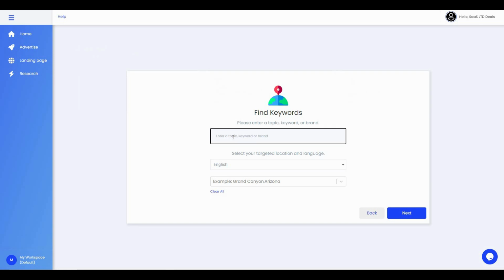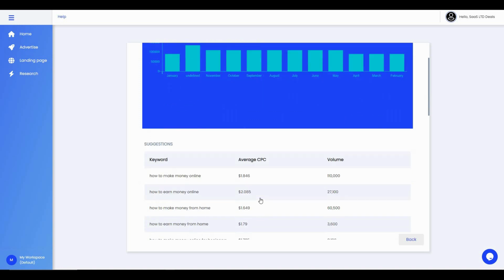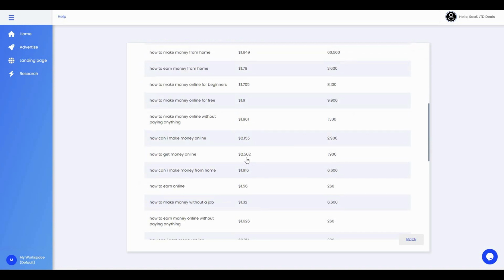So for example, I want to get some keyword ideas about a keyword which is how to make money online, and then select your target language, and you can also give some examples and then click on next. As you can see, there is a very detailed graph and the volume of this keyword as well as the average CPC for this keyword. I can also get some related keyword ideas from here with their search volume and CPC.